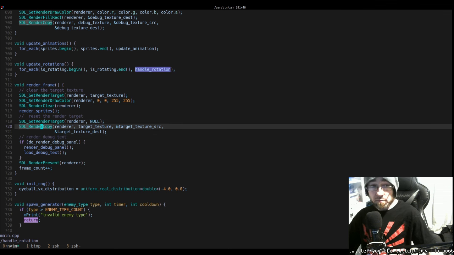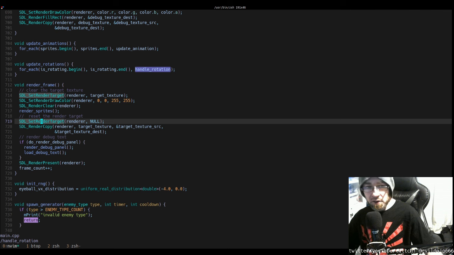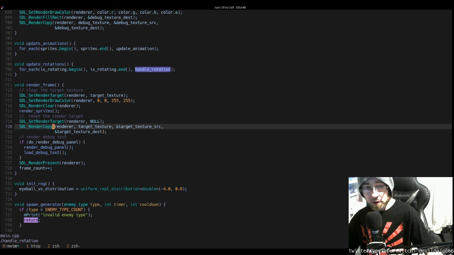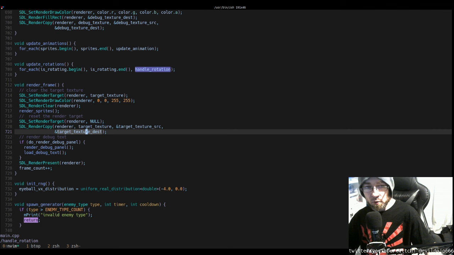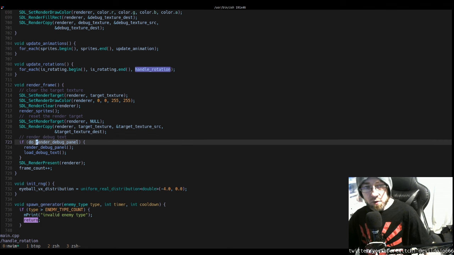But after we reset the target back to the window, we copy that target texture directly to the window using the rectangle we defined. And then we check to see if we need to render the debug panel.